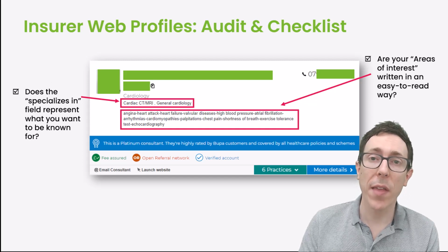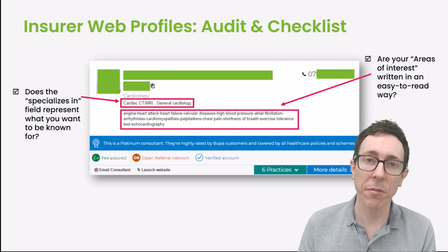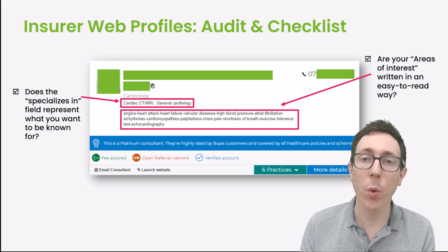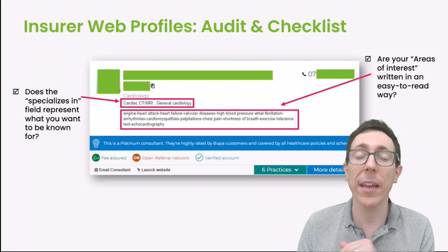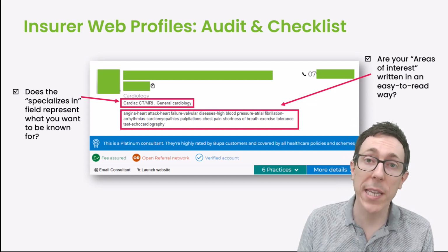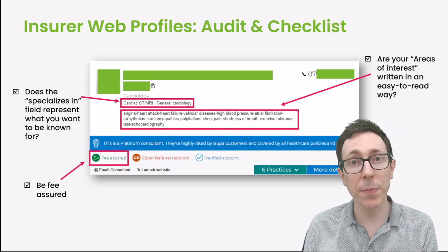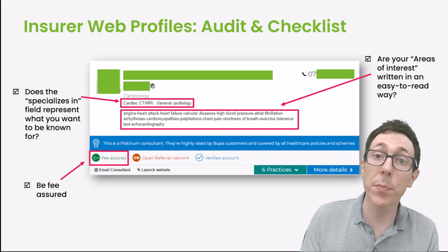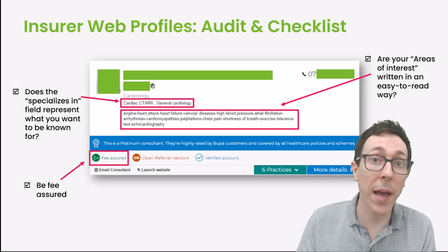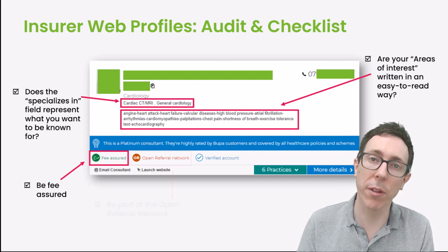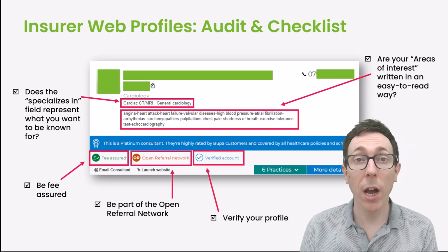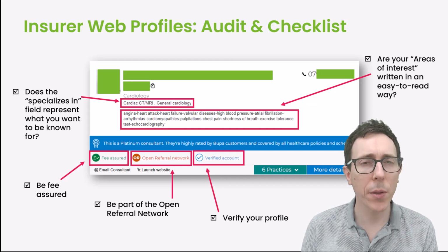I mentioned earlier that there's an algorithm that powers search functions, and a lot of the following tips will help the algorithm want to show your profile if you can tick all of these boxes. Now, it's not for me to tell you how to run your business, but if you can agree to be fee assured, then of course Bupa are going to prefer you to a clinician who isn't, and that is reflected by the algorithm, and you'll come up higher in the search results. The same applies if you're on the open referral network, and it also helps to verify your profile too. I think you need to do this annually.